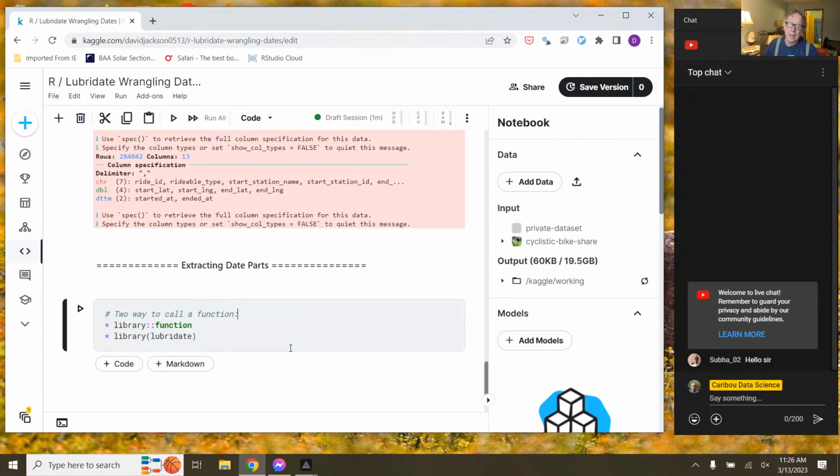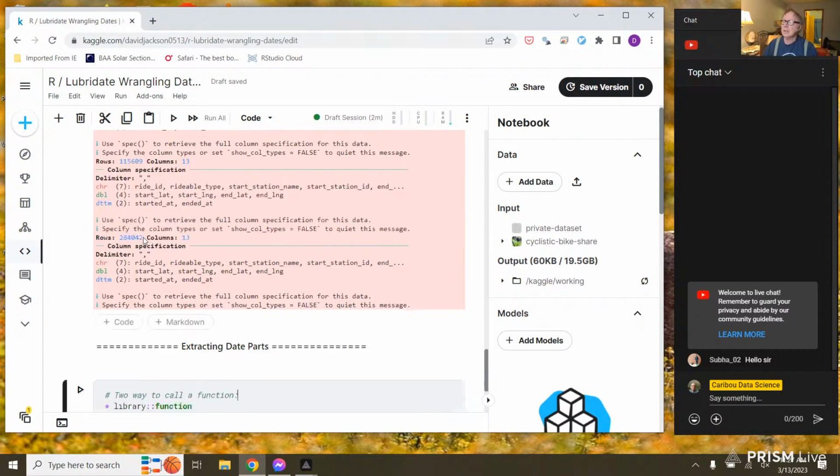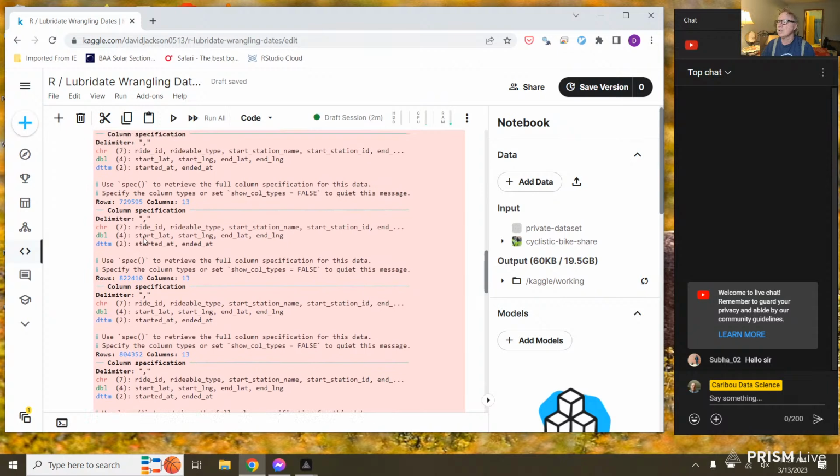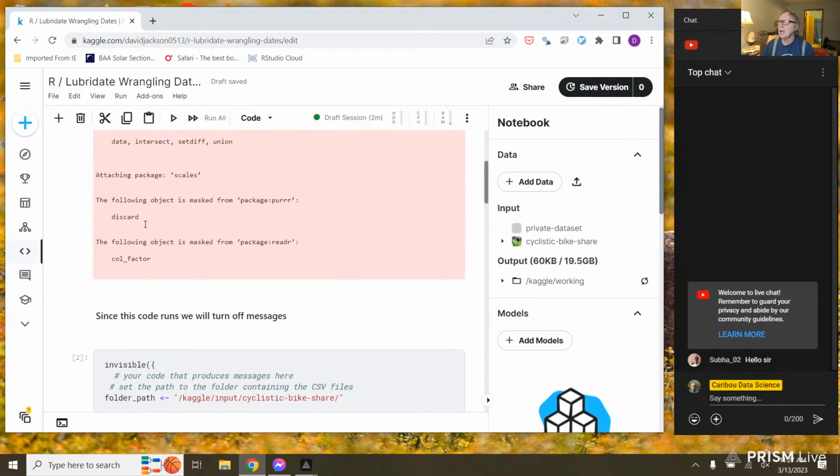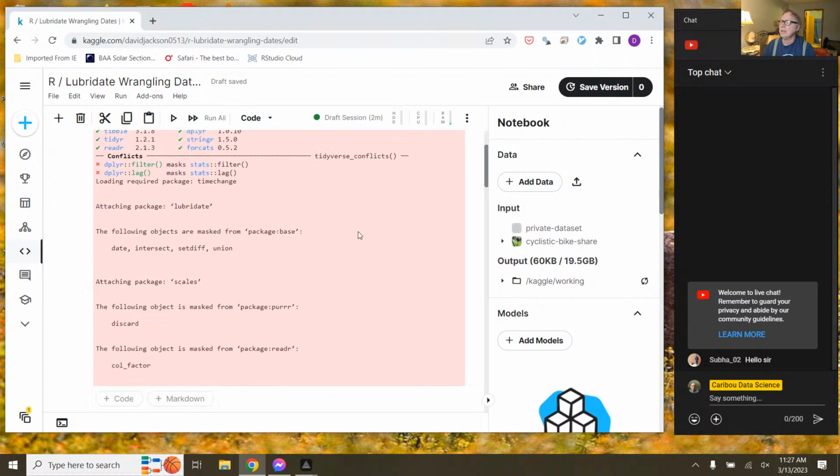And as I'm sure you realize, R is a function-based language, which means almost everything you do is contained within a function of some type, whether it's a function of, say, the Lubridate package, or just a base R function, okay? So anyway, there's two ways to call it. We're going to use the Lubridate package to extract the different parts of the date from the started_at date timestamp. And there's two ways to call a function. As you saw back up here, I already called the Lubridate package, okay?